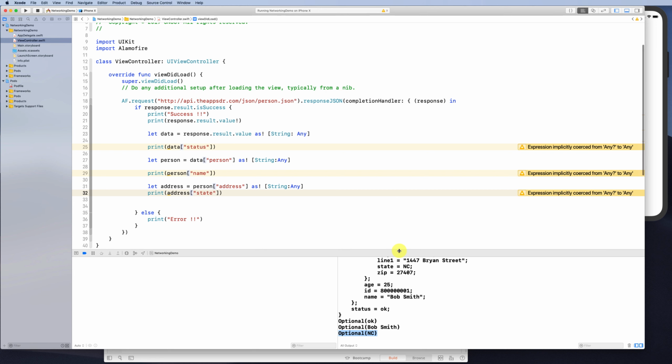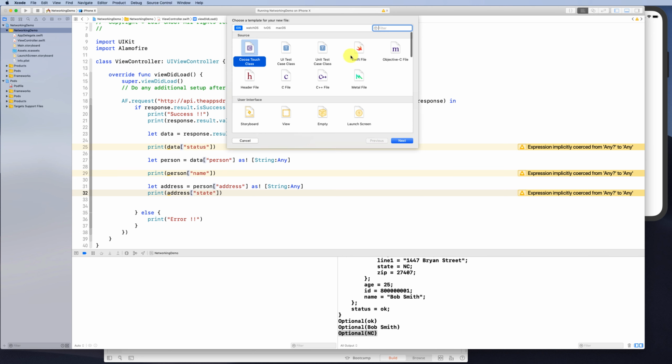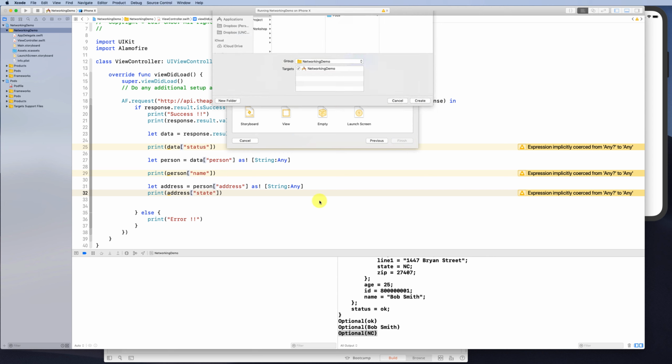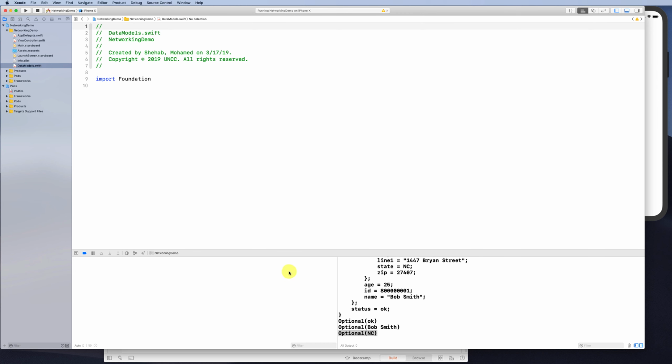Now, if I want to store this person into an object, also that's straightforward. I'll go here, I'll create maybe a new file. I'll call it models, a Swift file. I'll call it my models or data models. Right, so here we are. So I created data models. Now we go here. I'll create a class. I'll call it person, right? So that's the person class, right? And then also maybe I can create another class. I'll call it address.